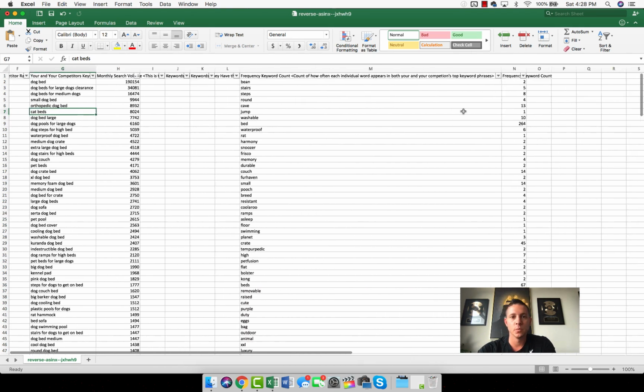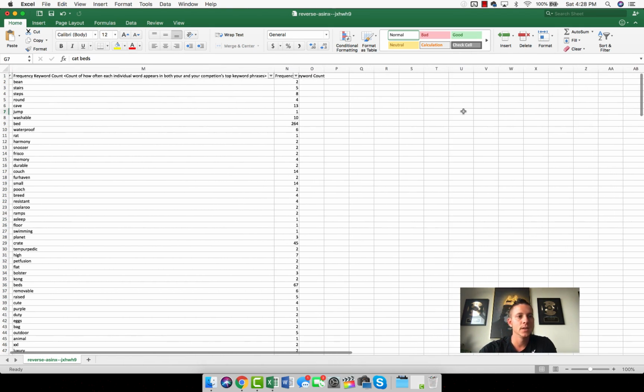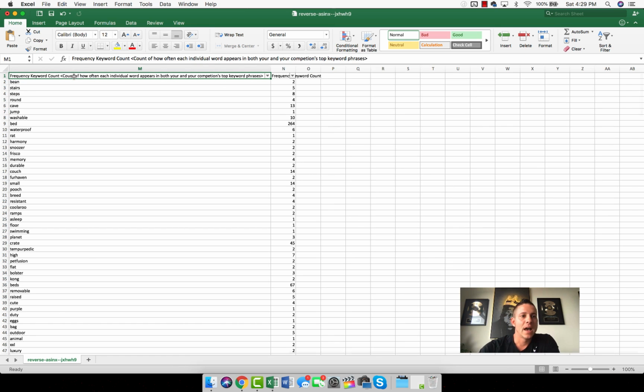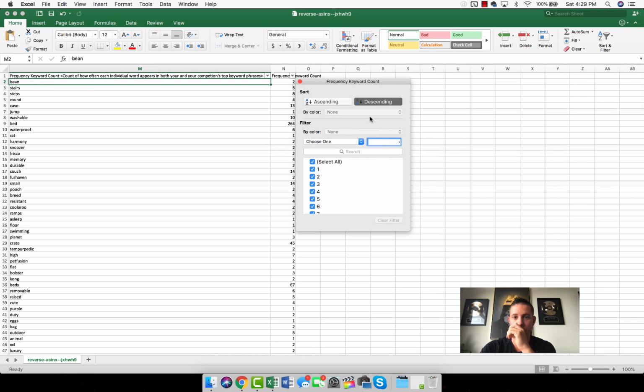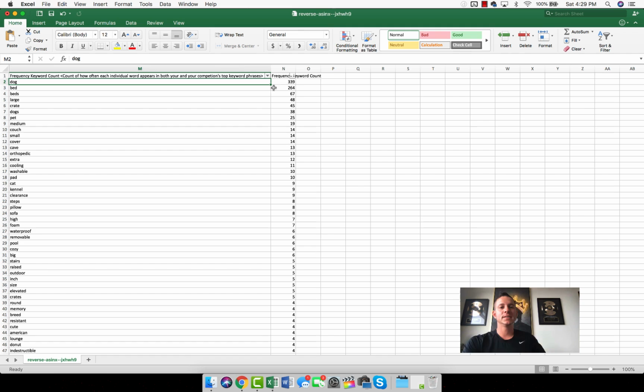Okay, enough about that. So what we want to talk about is frequency keyword count. It's a count of how often each individual word appears in both your and your competition's top keyword phrases. So what this means, guys, is, let's sort by frequency here. We sorted the other one by frequency. So this is the highest appearing single words.